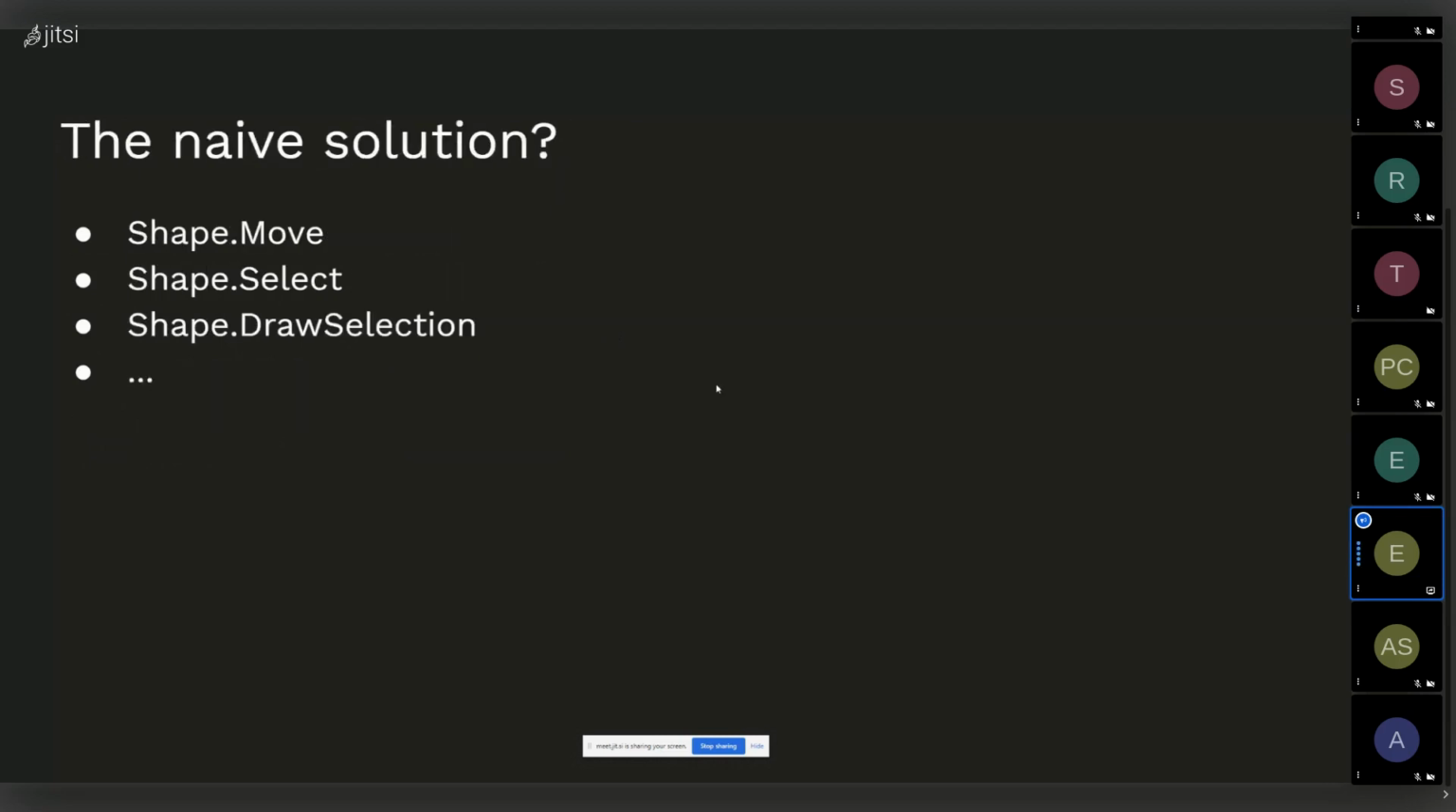So the naive solution, what's usually done, is that you have a shape and then you have a field saying this is selected now, and then there's a method to draw the selection around it, and a method to draw the handles for an object. Of course, this doesn't scale as neatly as we would like to. And our article proposes different solutions.